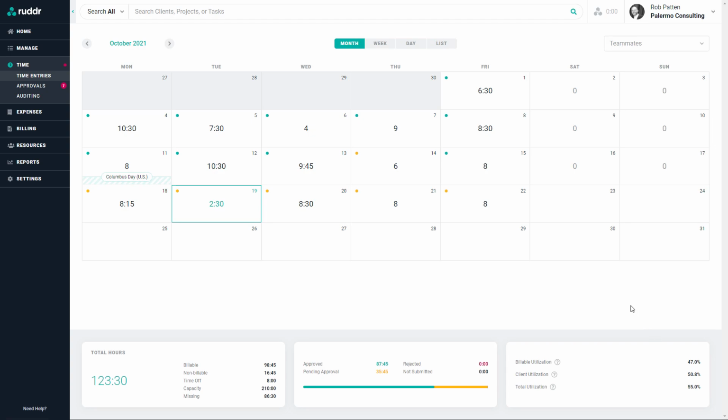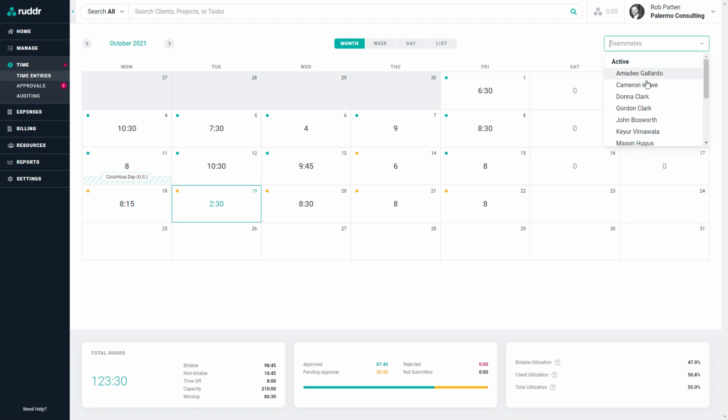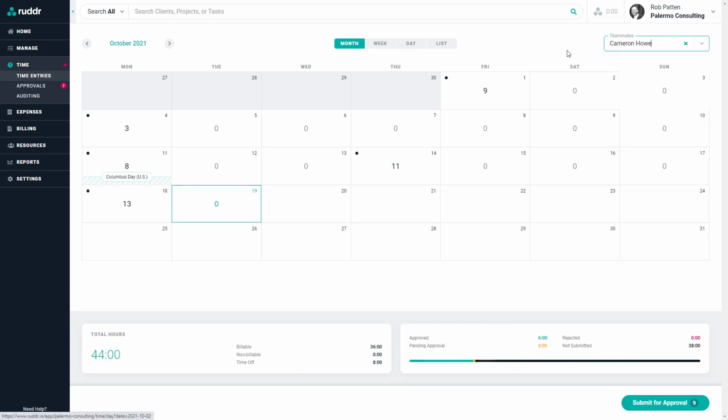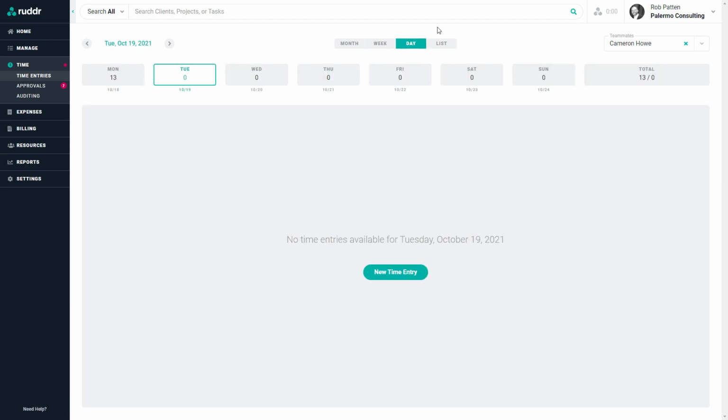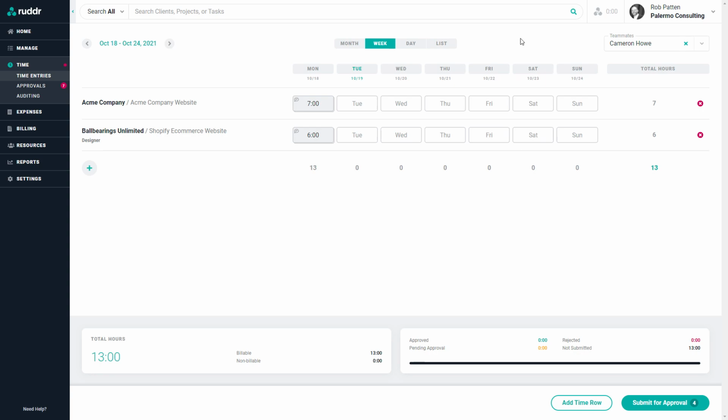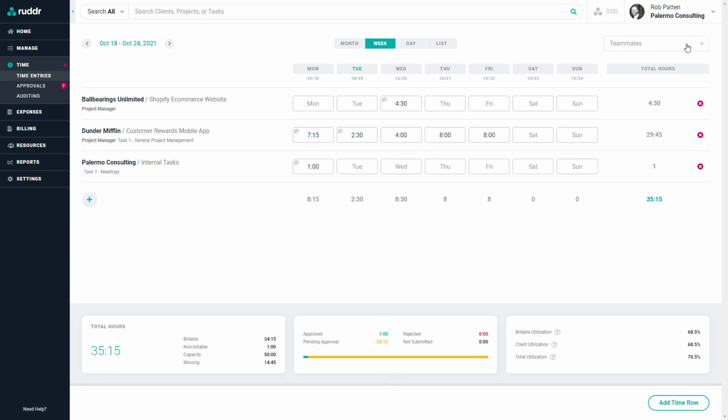Another useful feature within time tracking in Ruddr is the ability to look up time for anyone else in the workspace. If you're a workspace time and expense administrator, based on your security role within Ruddr, you'll see this Teammates drop-down at the top right of the screen. From this drop-down, you can select any other member of the workspace. When you select a member, you'll interface with these time views as if you are that member. At any point, if you want to switch back to your own time entries, just click this green X in the Teammates dropdown, and now you'll be looking at your own time entries again.